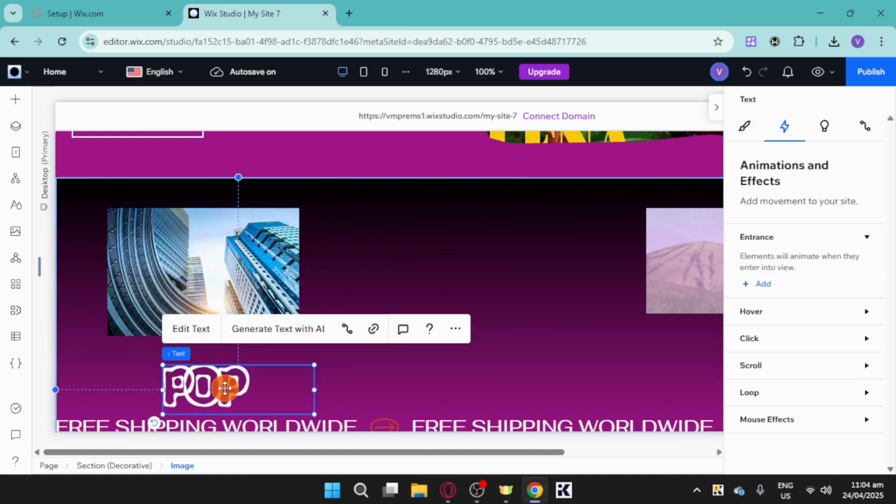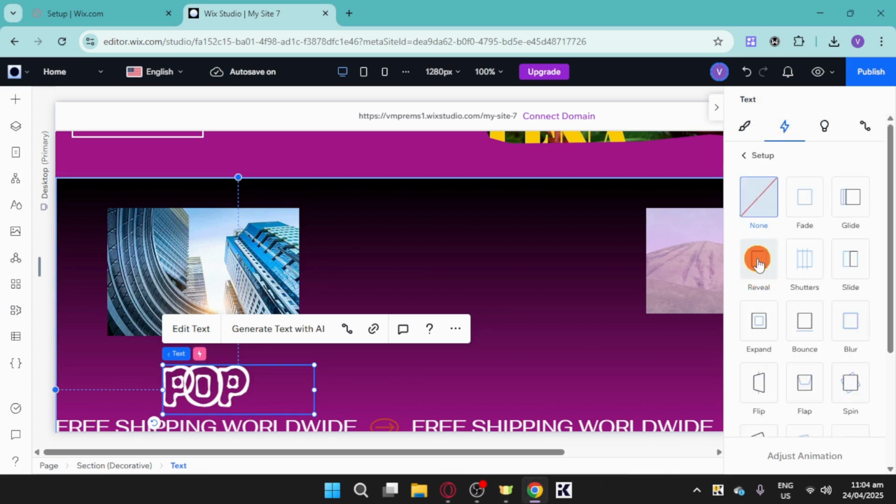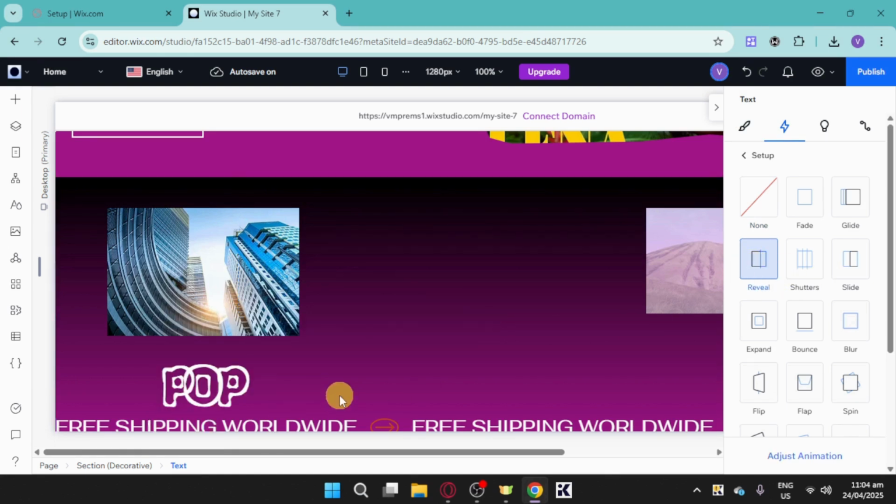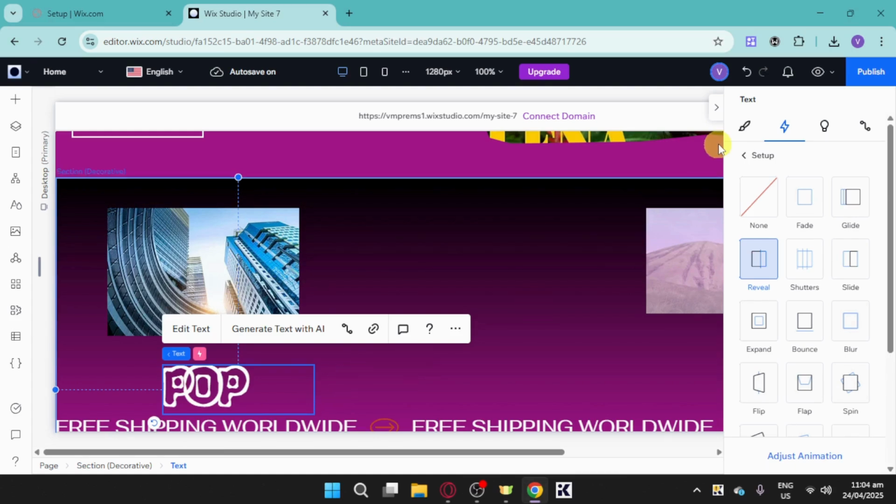Now let's head over right here into the text. Head over and open the inspector and go to animation and effects. Click on the add, and we have in here the reveal. So head over and apply it into this particular element, and it should be able to show us a preview, and from in there it should be able to be added.